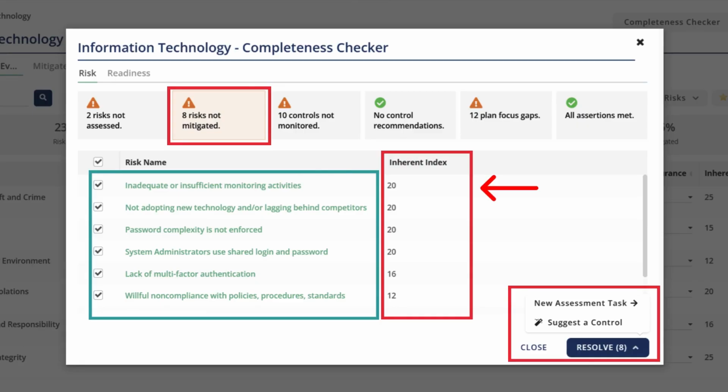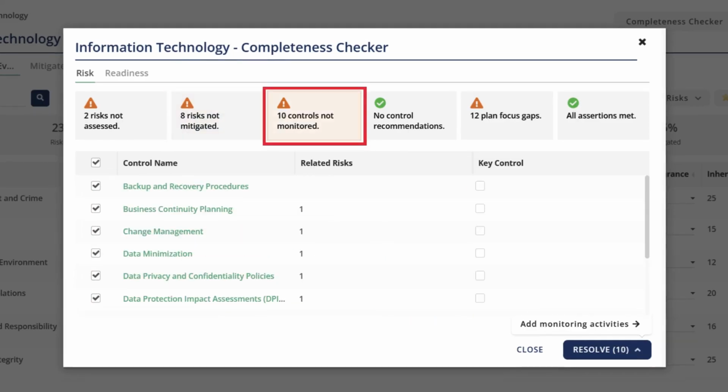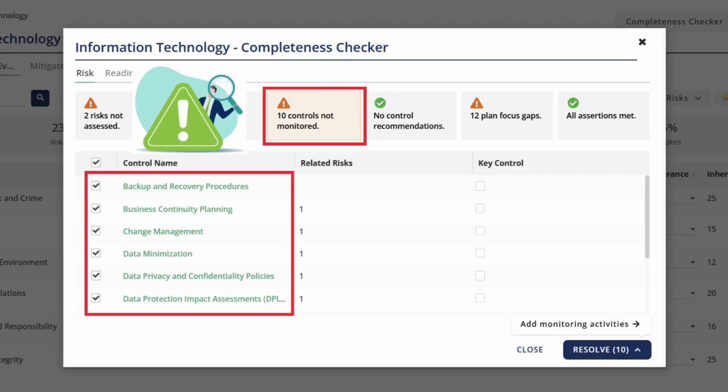Keep in mind, controls are just the beginning. True assurance requires ongoing oversight through monitoring activities to confirm each team is meeting expectations and on track to achieve their objectives. The completeness checker identifies gaps, helping you verify that proper oversight is in place across all areas. If you see any controls listed without monitoring activities, LogicManager makes it easy to add one, so your checks and balances are automated moving forward.